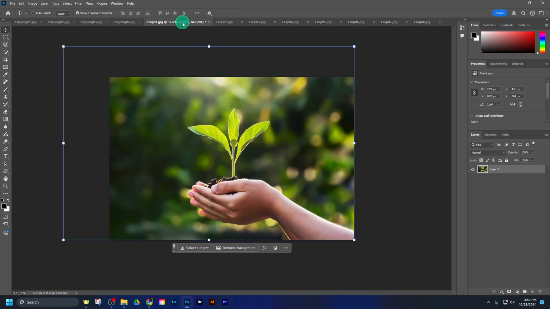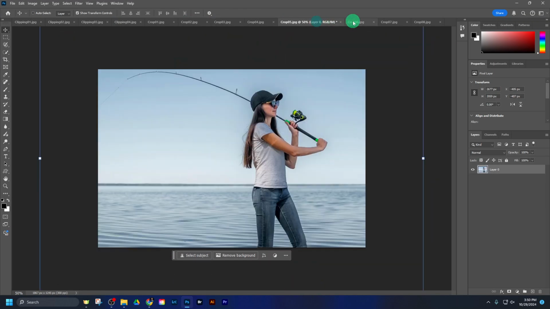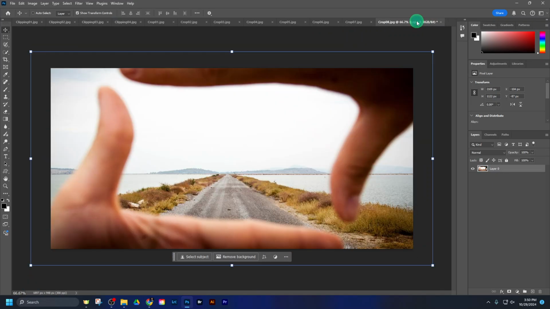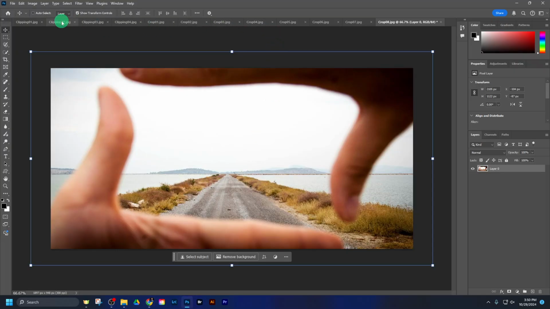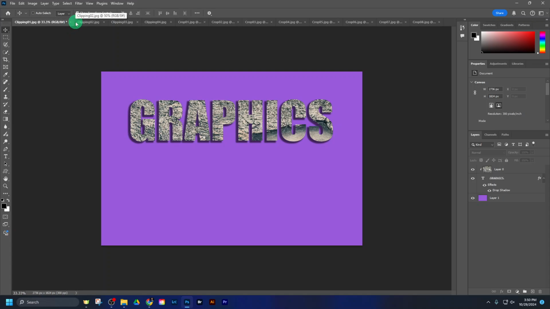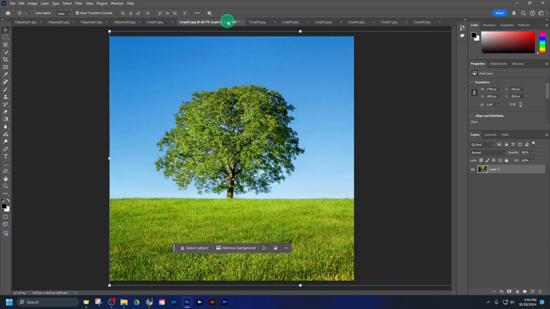And we've already done all of these. We cropped all these files on 1 through 8. These are all looking good. These are straightened. So I want you to take a screenshot as usual. This is what we're going to do for most of the practice assignments. Take a screenshot of each of your edited workspaces in Photoshop. So all of these images that you just edited, which is about 12, take a screenshot of every single one of them, and you're going to attach those to the assignment to get turned in.